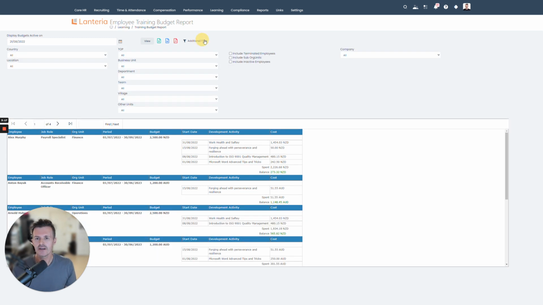And as always, we can use these different filters to actually filter, say, maybe just by a company or by a particular business unit or a country. And of course, again, we can always export those to Excel, Word, or PDF if you'd like to do some further manipulation or share them externally. And that's how you manage employee training budgets in Lanteria HR.